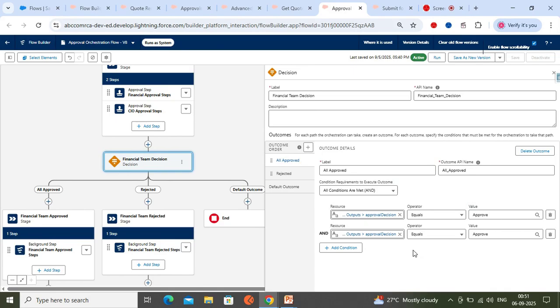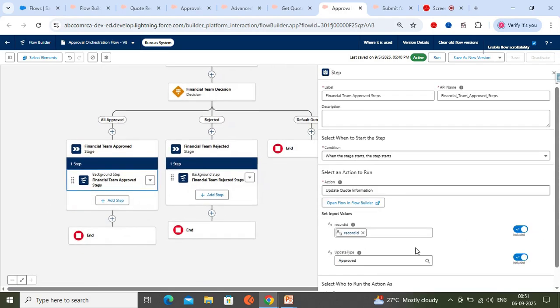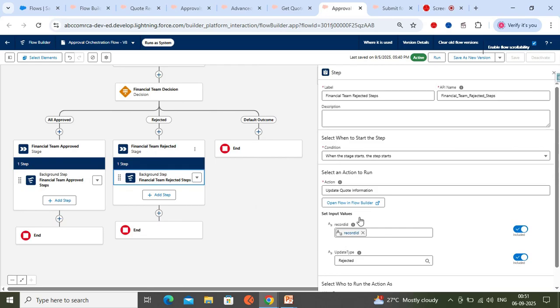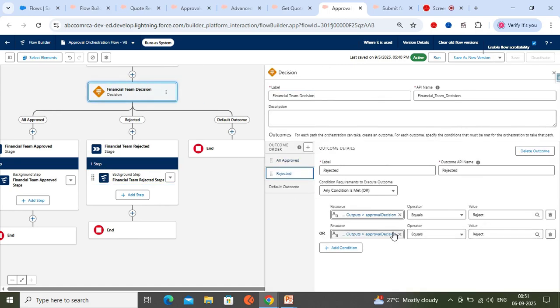So both approved means, right? This is the section where you can call the subflow and pass the parameter. If any of them rejects it, then it calls the reject. So here you see the decision, rejected, rejected, both, right? So this is done.